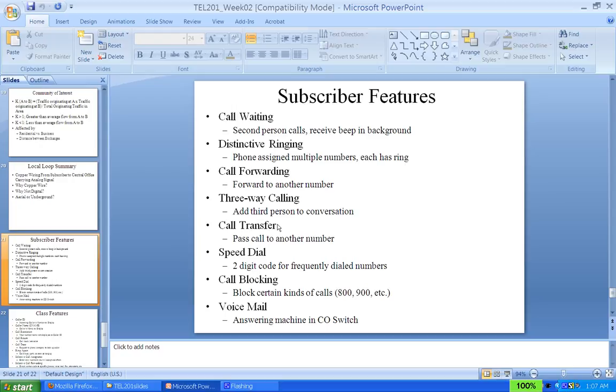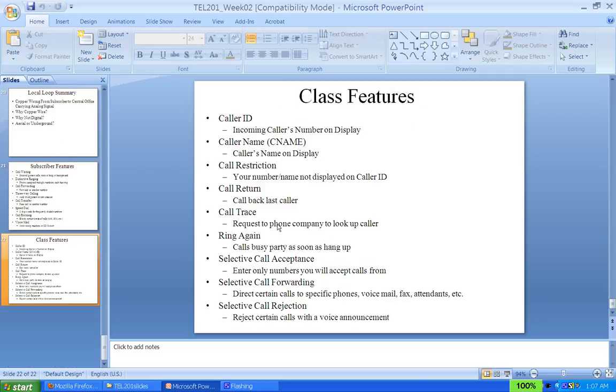Okay, we also need to be aware of what kind of features the modern telephone network can provide for us, such as call waiting, call forwarding, three-way calling, etc. And also caller ID, call trace, so on and so forth.